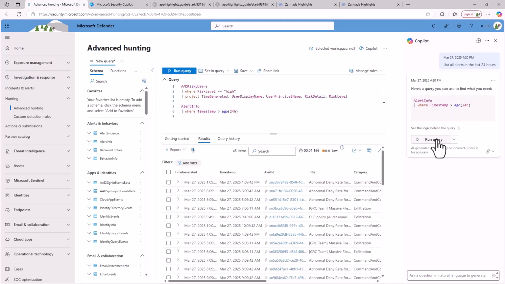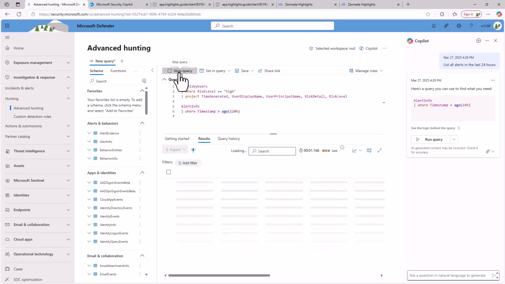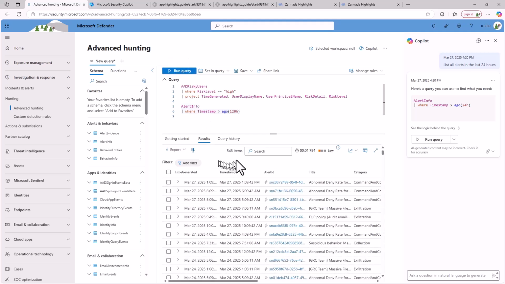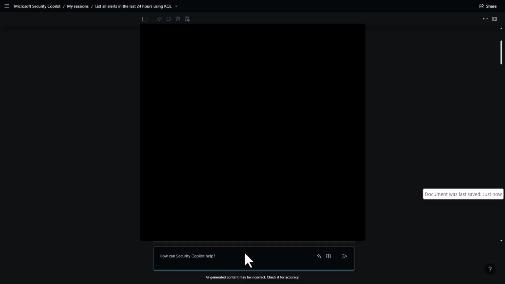As you can see, it returned 45 alerts. But I can then modify the KQL to specify a longer time period, for example, say 120 hours, and as you can see, I now get 548 results. This is a simple example, but as you can imagine, KQL queries can get very complicated, and that's where Security Copilot really shines. Now let's see how to do this in the standalone Security Copilot.